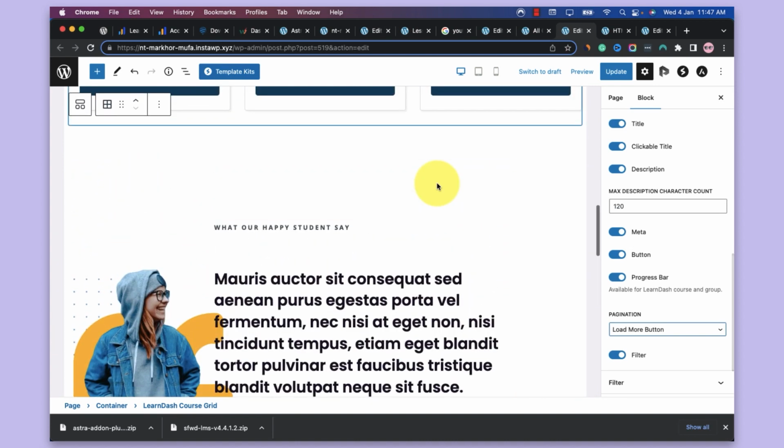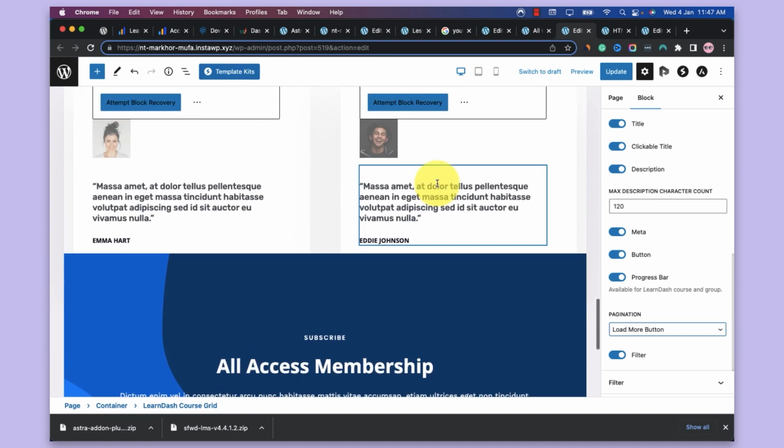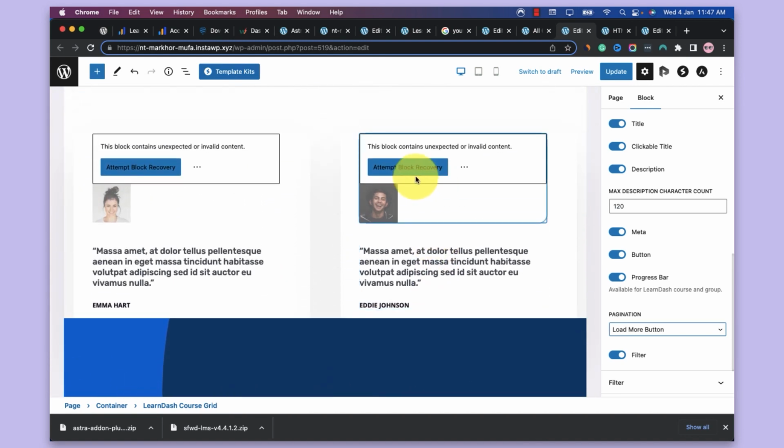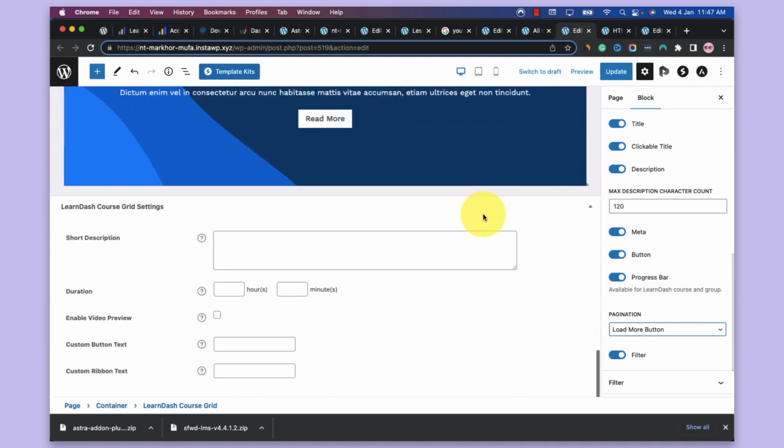Since we're using an old template, that's why we have these options where we need to attempt the block delivery, so you don't need to get confused. You can easily attempt that. Now let's update it.